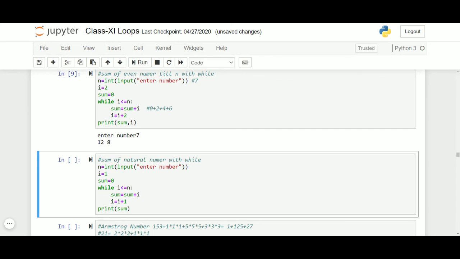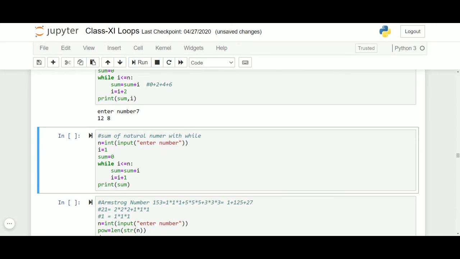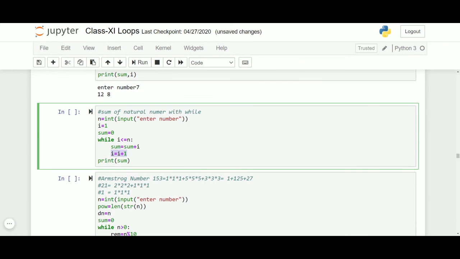Let's see the sum of natural numbers. Here, instead of incrementing I with plus 2, you will increment it with plus 1. So this will have all natural numbers from 1 till the number n. To go till n, you are using less than or equal to.